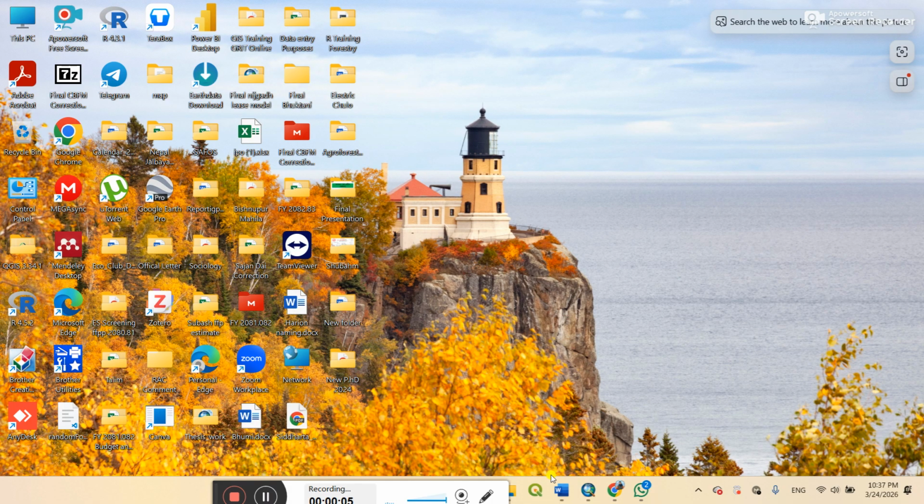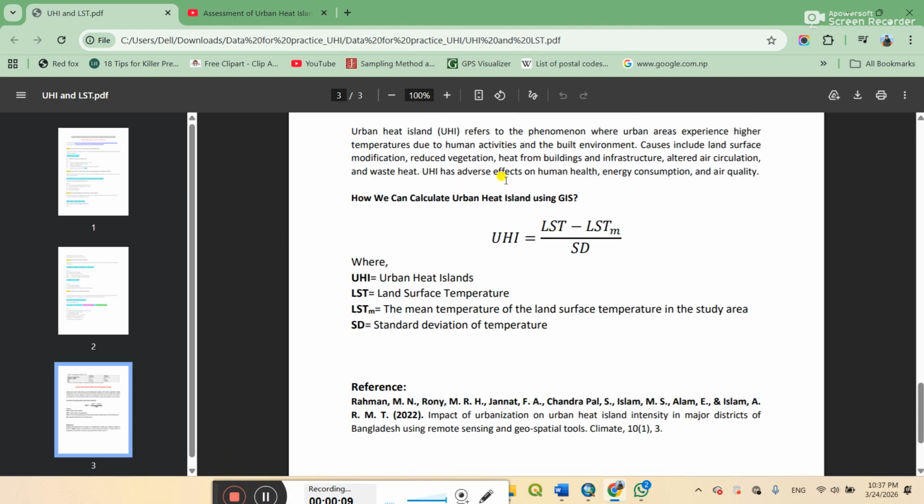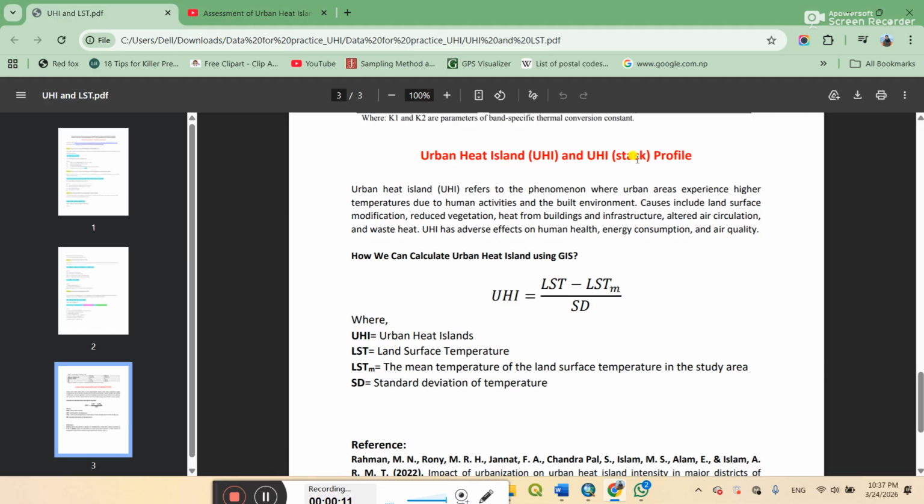Today we are going to calculate urban heat island and urban heat island stack profile. Urban heat island refers to the phenomenon where urban areas experience higher temperature due to human anthropogenic activities and built environment. Causes include land surface modification, reduced vegetation, heat from buildings and infrastructure, altered air circulation, and waste heat.